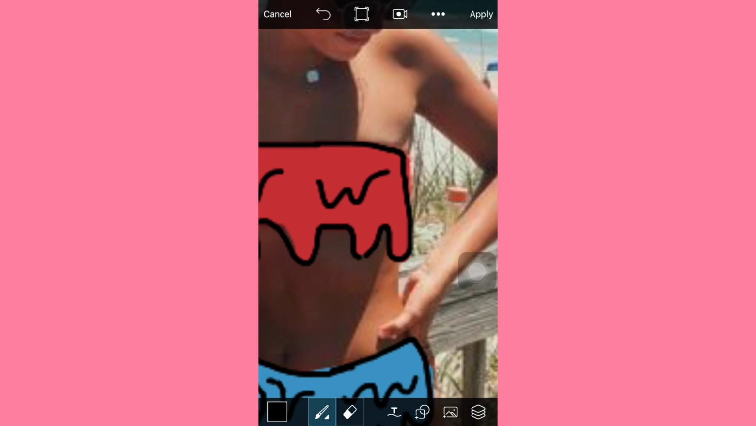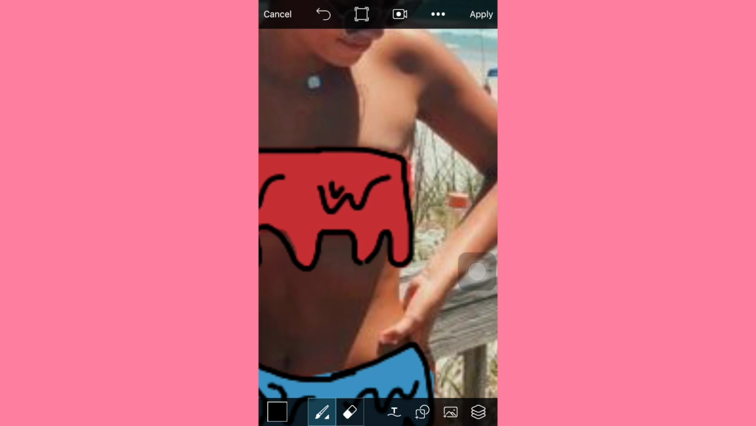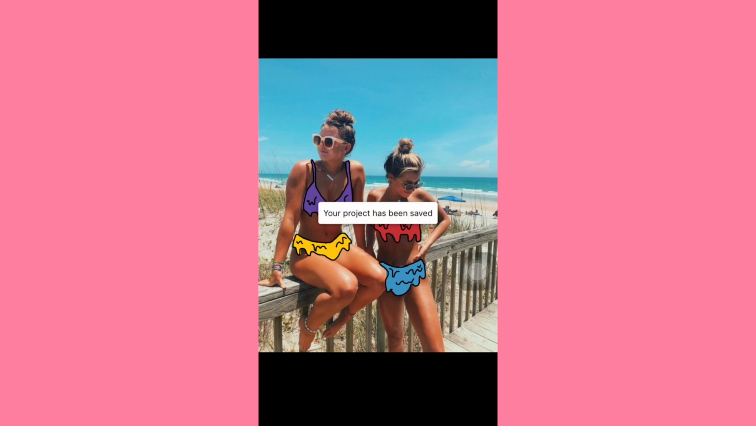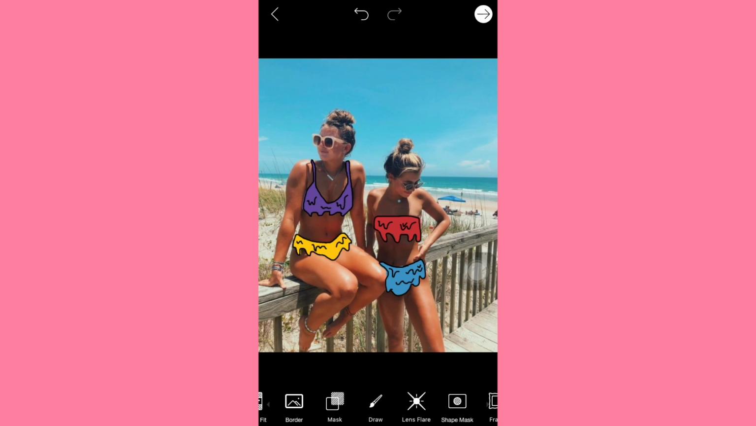And if you want, you can also do a second layer inside of the squiggles. Okay, and then you have your final drip bikini edit.